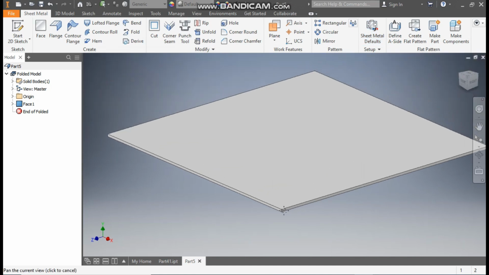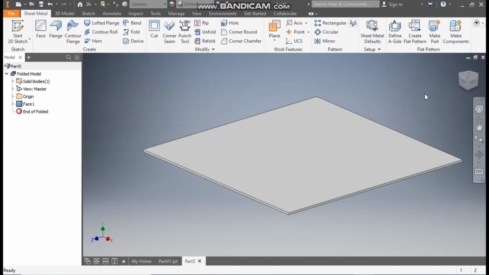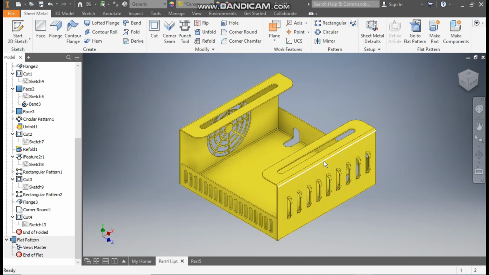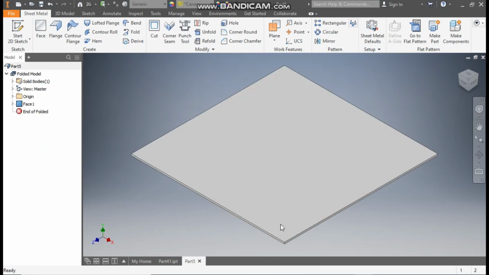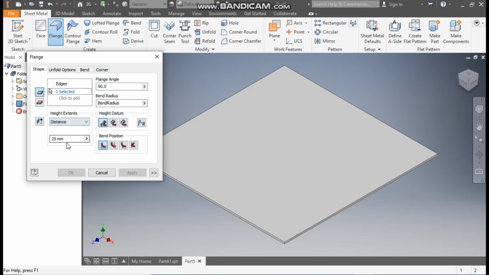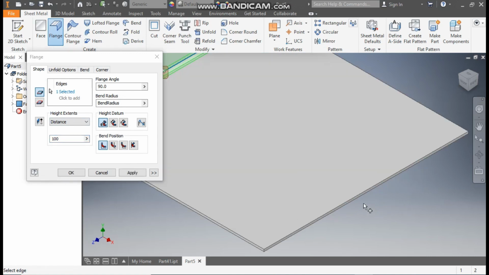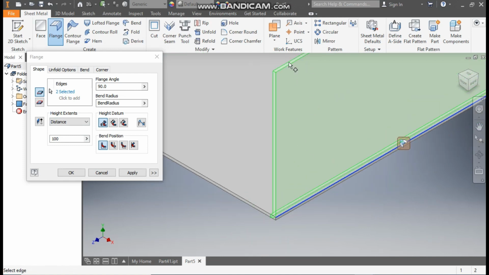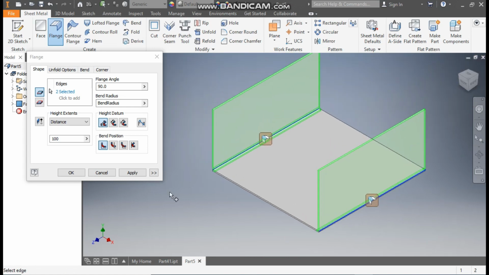Exit. Now we will construct the flange profiles. Go to home. Now here we will construct the side profiles, the side flange and this side flange. Okay. Now go to flange command and here take a flange height of 100 mm. Go to edge selection, select this edge and select this top edge. If you select the top edge, the flange will be made upside. If you select the bottom edge, the flange will go down. Okay. Now apply.